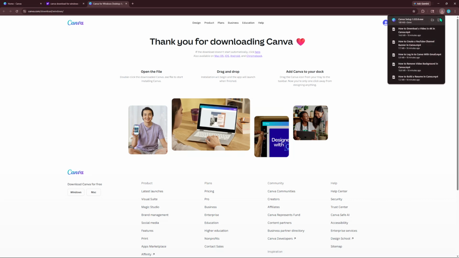A setup wizard will guide you through the installation. Follow the prompts carefully, as they will ensure that Canva is correctly installed on your laptop. You may need to agree to some terms and conditions, and you may be asked to choose a destination folder for the application. If you're unsure, it's usually safe to go with the default options.